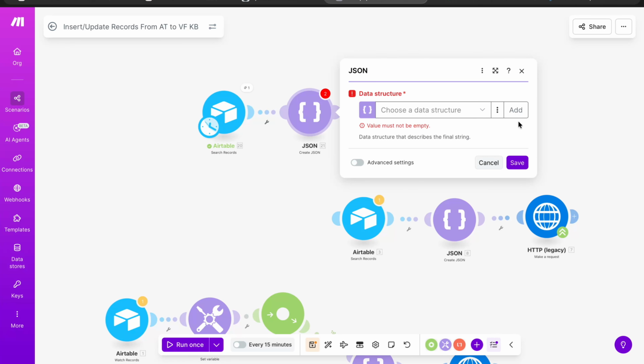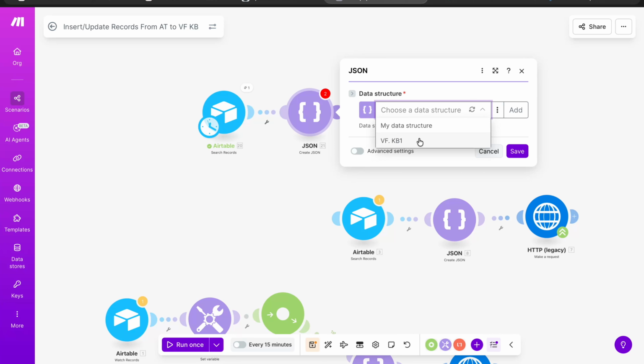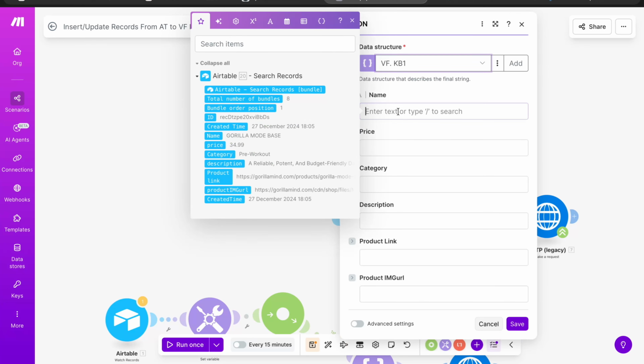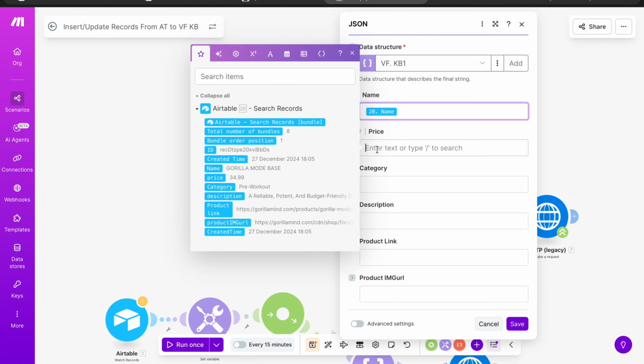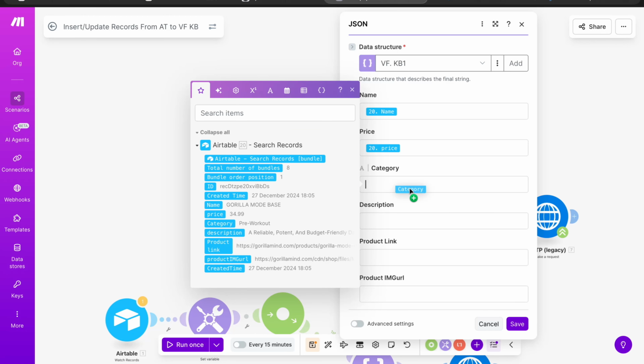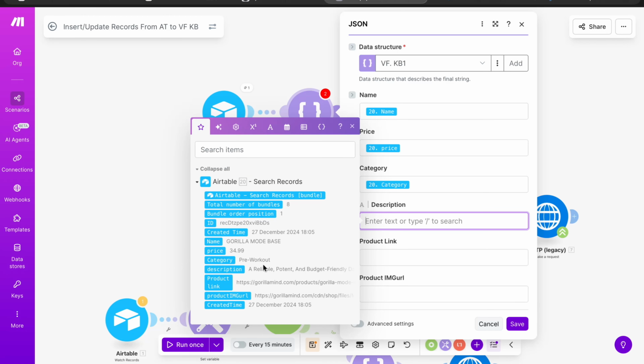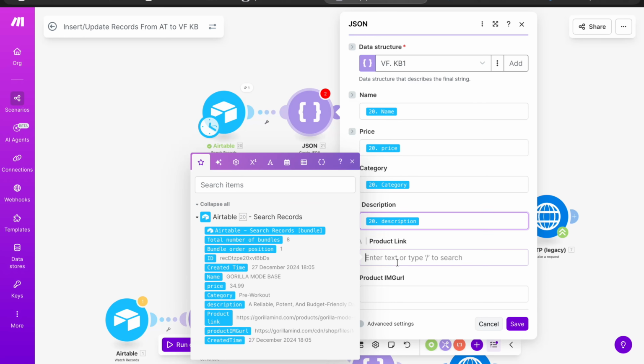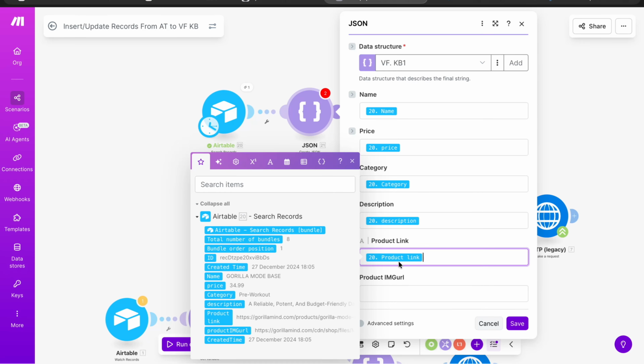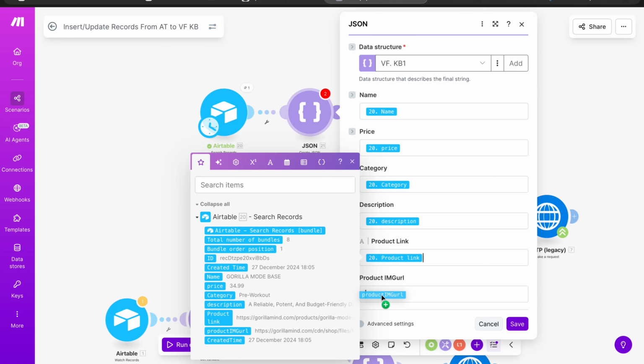Oh yeah, I know it wasn't showing because we didn't create it fully. So once you hit create, you will select it, and here you can add the variables. So here into the name, I'm gonna go name, price, I'm gonna go price, category, I'm gonna hit the category, and you know the drill. So description, product link, and product image URL.